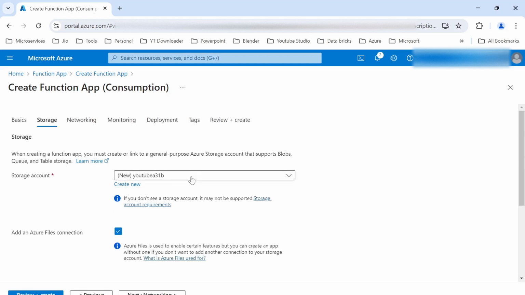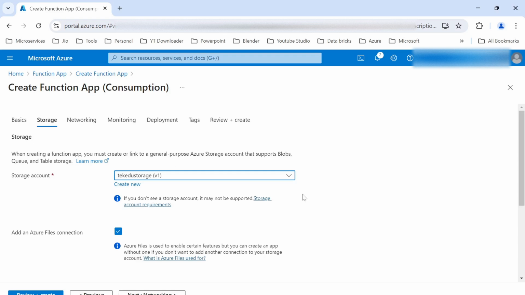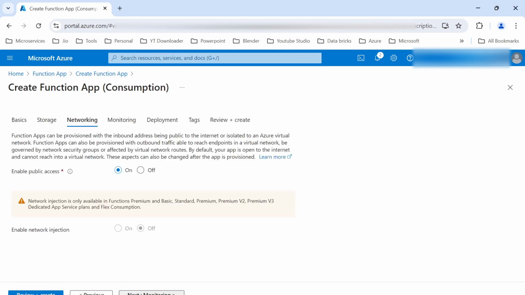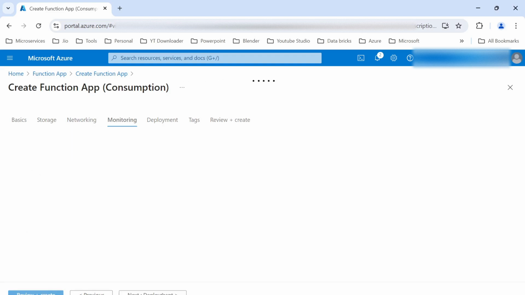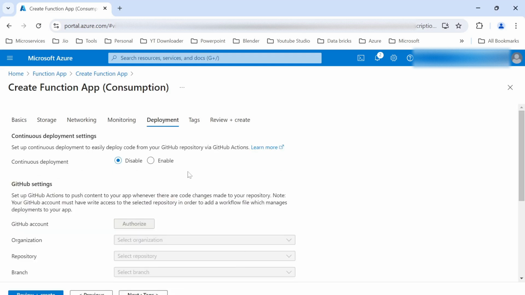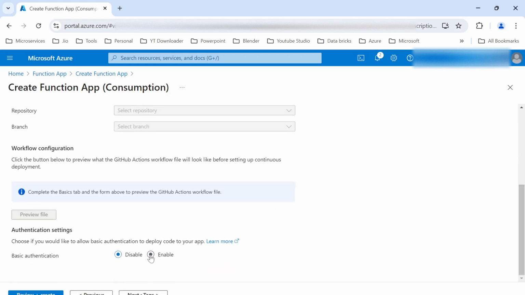Next is the storage. I would like to select the existing storage. If you don't have it, you can create it. Public access, okay. App insights, no. Continuous deployment disabled. Basic authentication, I would like to enable it.